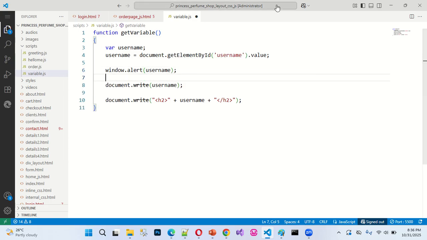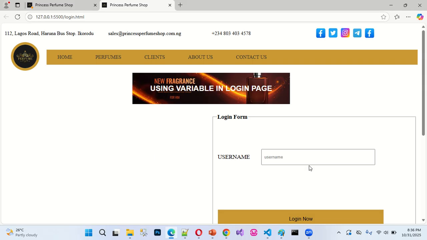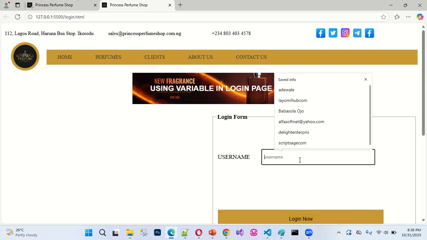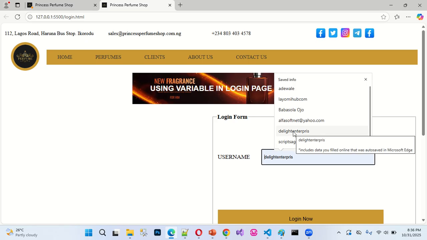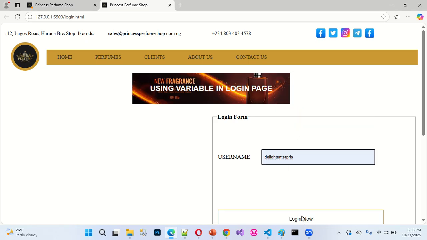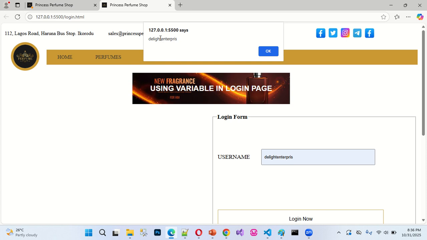Because this one we need to understand one by one. As I save this one again here now, I return back to here now, and I'm putting another username, which is going to be Delight Enterprise here. And when I click on Login now, can you see? This is window.alert, Delight.enterprise. Once I click on OK, the document.write will also display the remaining one here. That's another way.